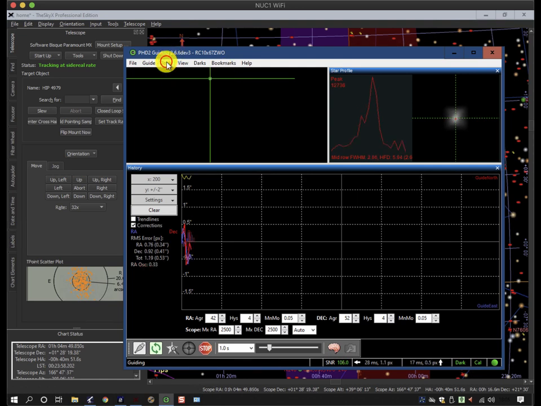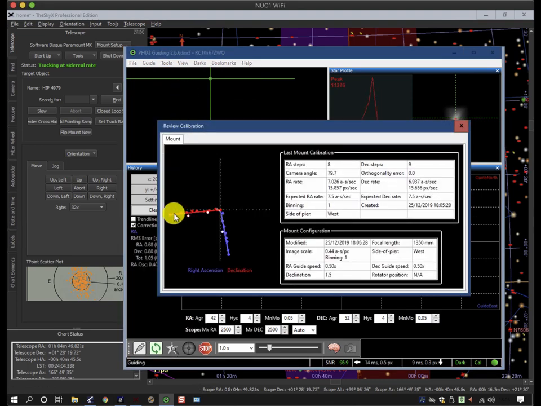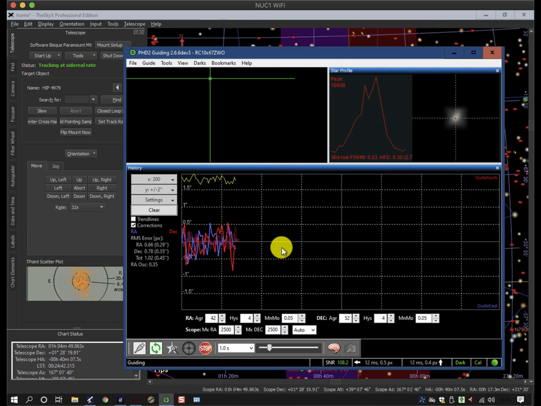And if I look under the Tools menu and do Review Calibration Data here, it shows a series of dots following two lines that are at right angles to one another, and the dots are very close to the line, which shows I don't have much in the way of backlash on the gears. And these two numbers here, the RA rate and the Dec rate, are very similar, which is another indicator that everything's working well when you calibrate at a low declination. If I wasn't at zero declination, this number would be different to this one. So that looks good, and I can now close that down, and the guider trace is working along.